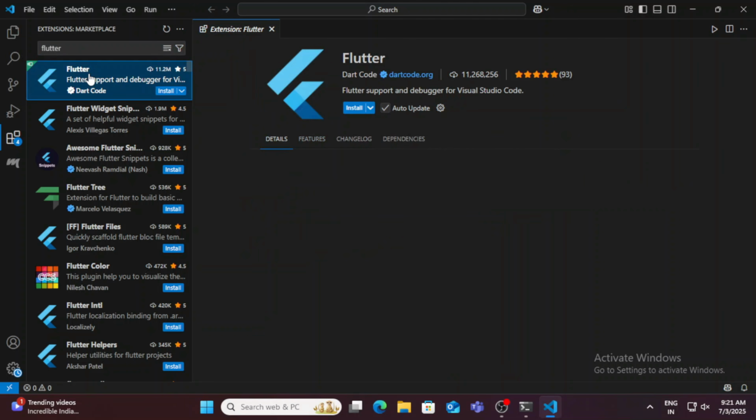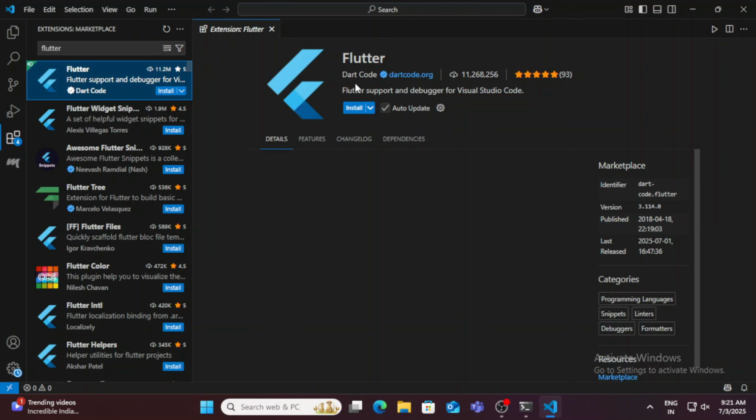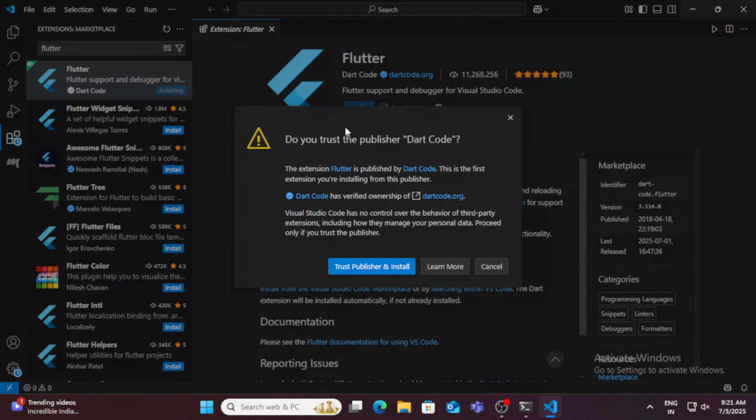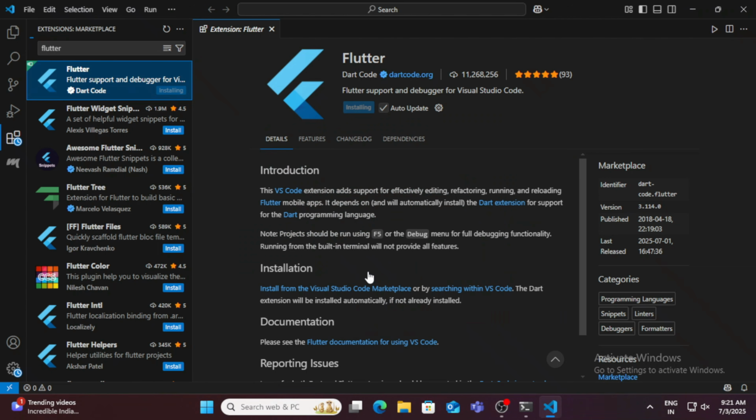So it will install the Flutter extension on your VS Code. Okay, so just install it. It is asking me this, so I'm going to click on yes, press this. So just click on the first button. So guys, the installation of Flutter has been started in my VS Code. Okay, so guys, the installation is done.